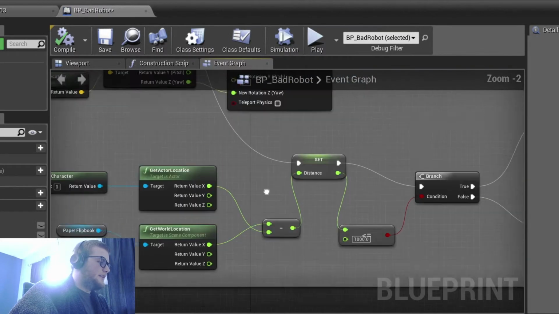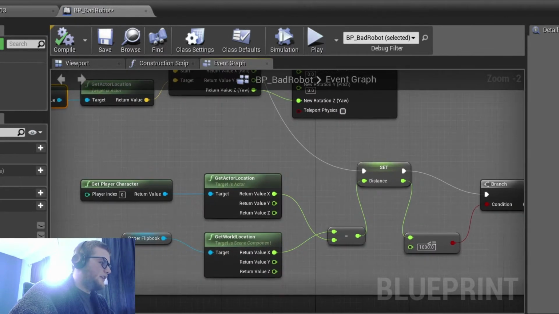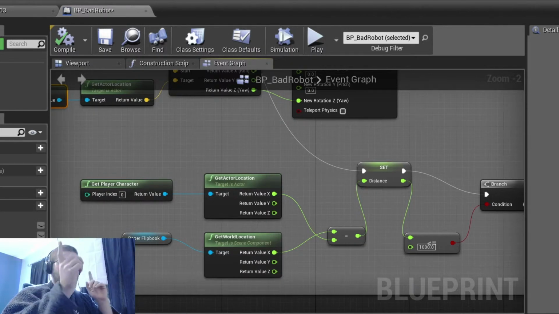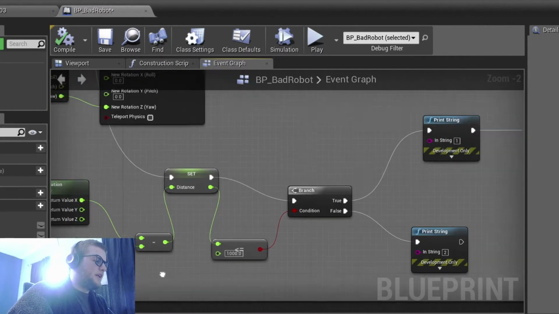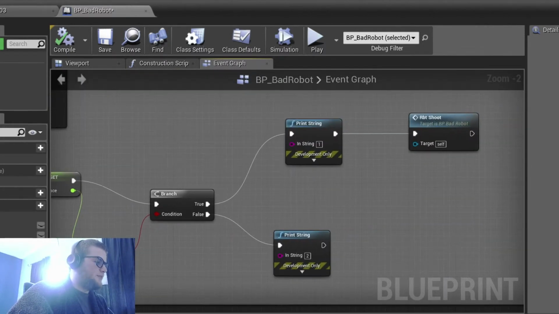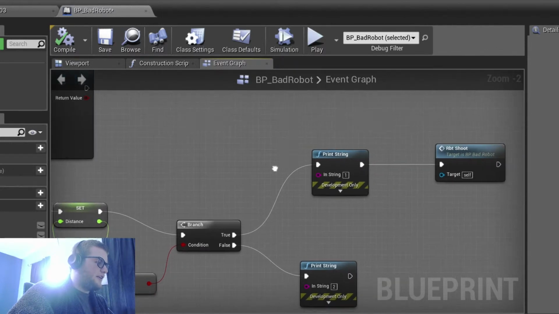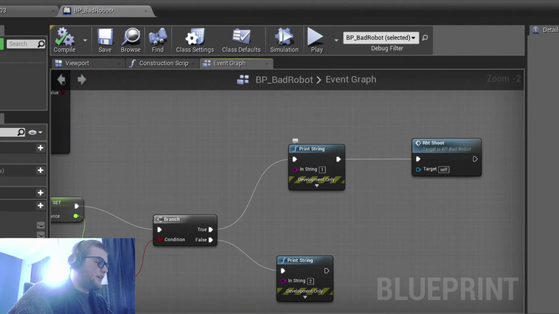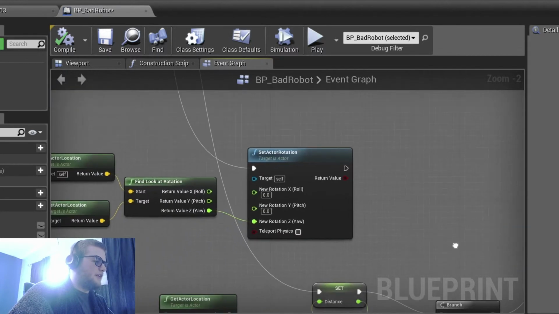And then it needs to set the distance minus get actor location, get world location, because it needs to understand where the actor is and also the world location, where he is on the x-axis and the paper flip book, so that in the world he can rotate wherever. The actor is more about identifying the actor. And then the branch: if it's true and the character is in range, it will print the numbers one. If it's false and the character is not in range, it'll print the character numbers 2.